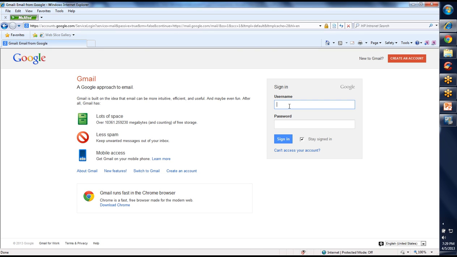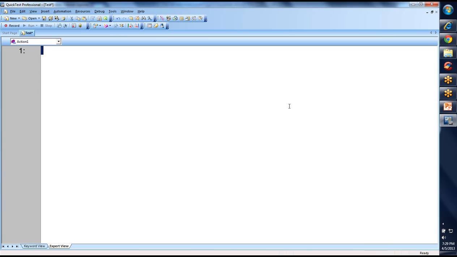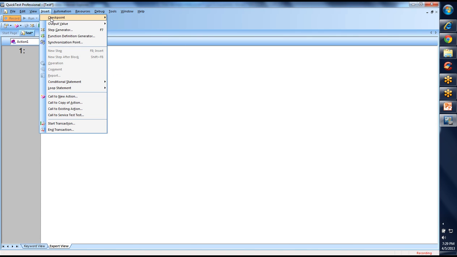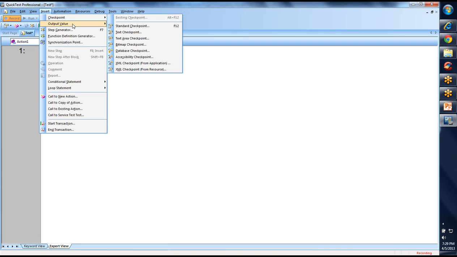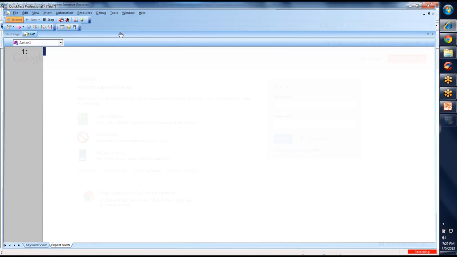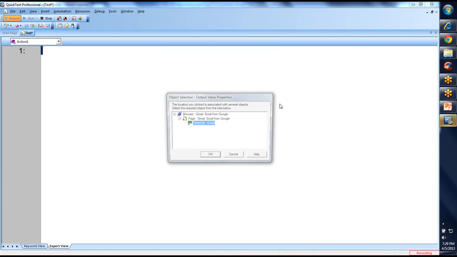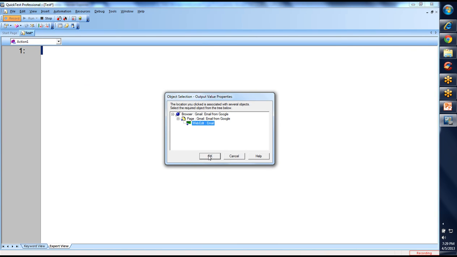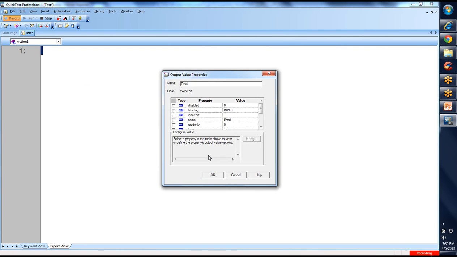Let us suppose for every employee the username and password will be different, right? So that is what you have to capture. How will you capture? Record, insert checkpoint, sorry, output point, standard output point. Which object property is frequently changing? Get it? Okay, so which property do you have to output? Value. Where do you have to output?